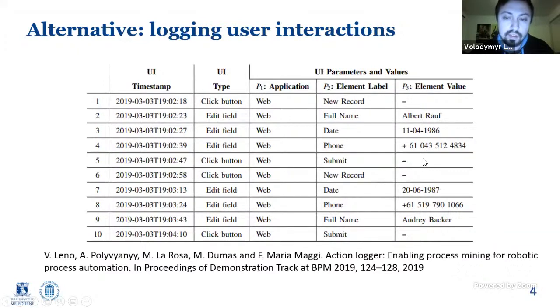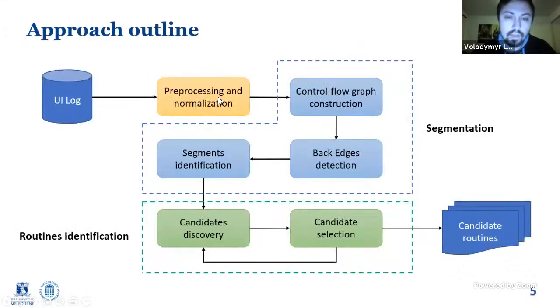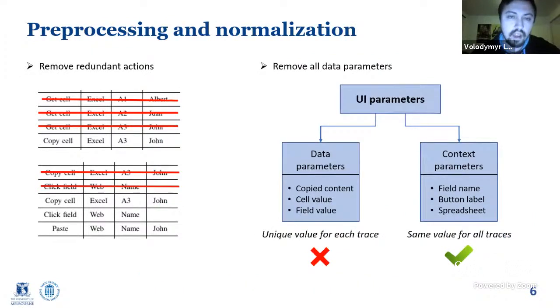Therefore, we propose the following approach. It consists of three main steps: representation and normalization, segmentation, and routine identification. I will go through each step in detail in the next slides. So given the recorded UI log, it first has to be pre-processed, which basically means that we have to remove all the redundant activities that were recorded. For example, a navigation across different cells in a spreadsheet without copying their content, or a copying without the corresponding paste.